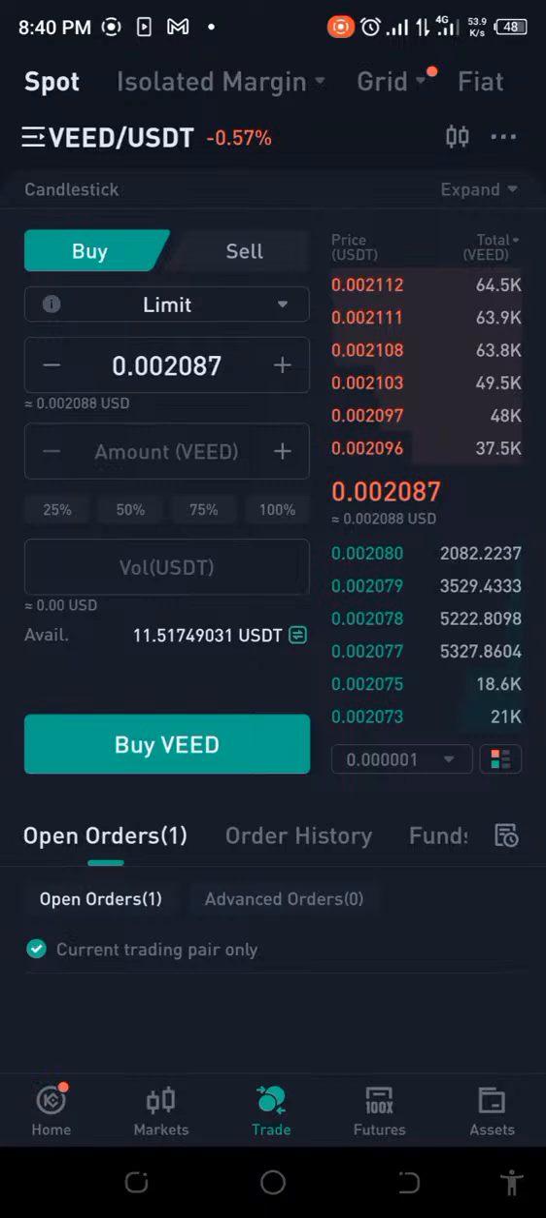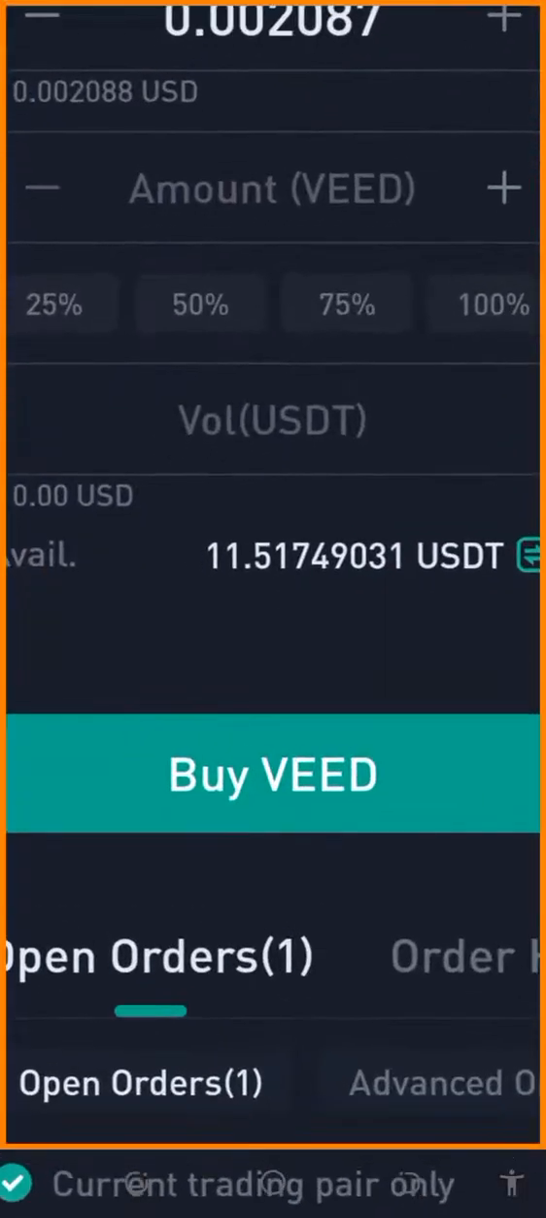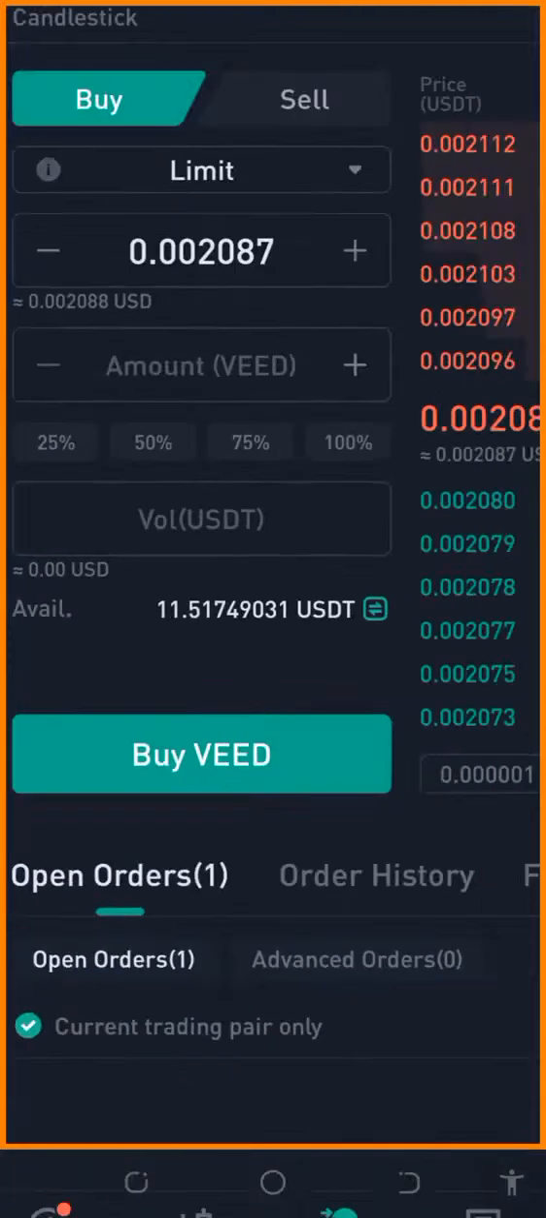Actually, we should have gotten more, but as you can see, the price has been fluctuating up and down. We were able to sell it at 0.002085. That's how much we sold it. Now it changed to 87. It will keep on going up and down. Now, the truth of the matter is, we started out this trade with 11.47.